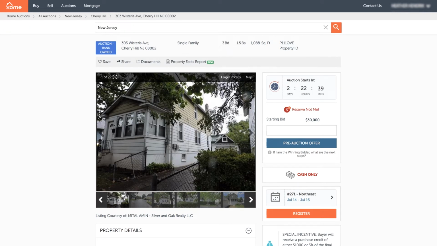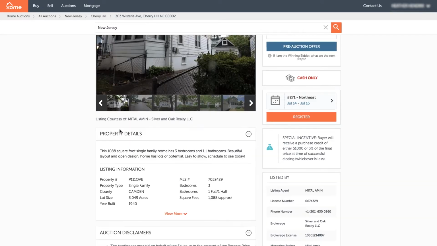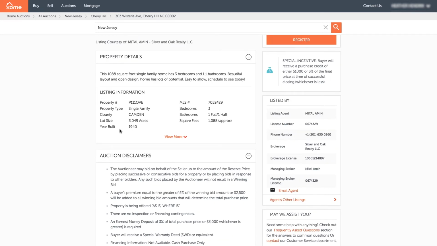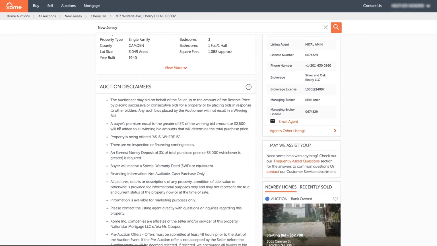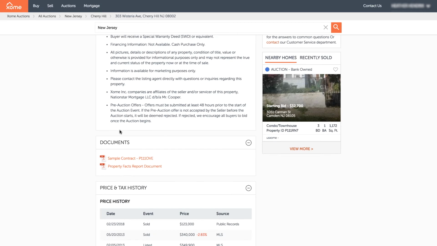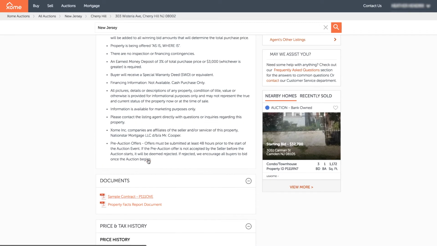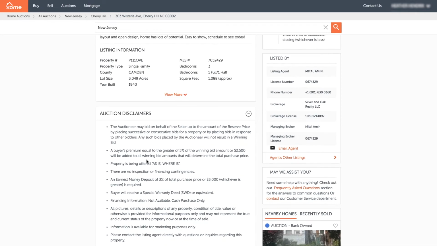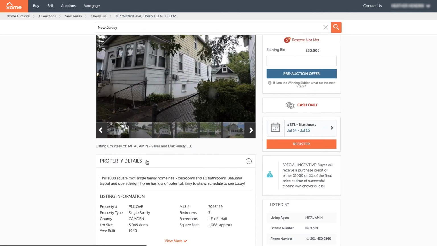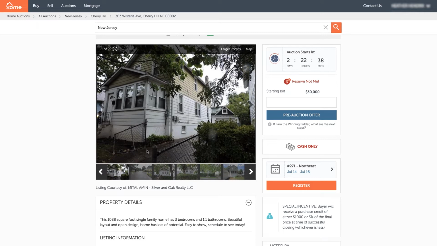Performing due diligence is one of the most important steps in the auction process. During your due diligence, you will want to review the property details page, read the auction disclaimers along with the auction participation agreement, and review the sample documents such as the property facts reports and a sample contract. We also encourage you to pull preliminary title to see what liens may be on title that you may be responsible for.